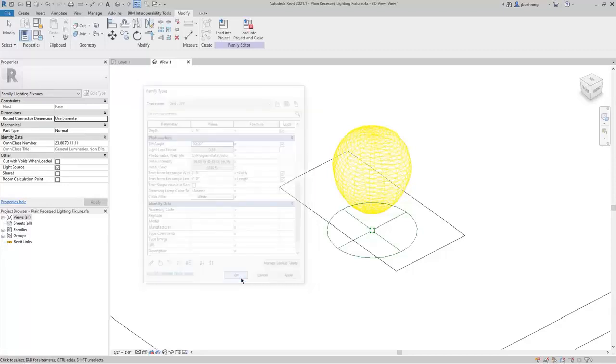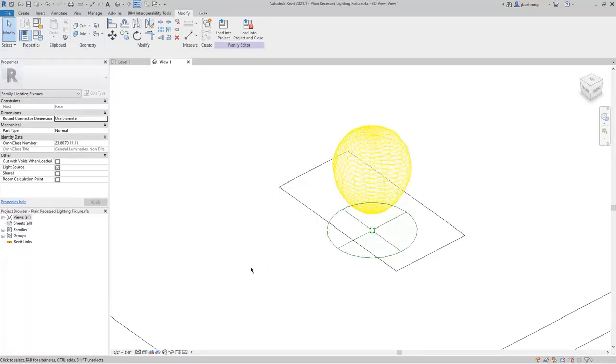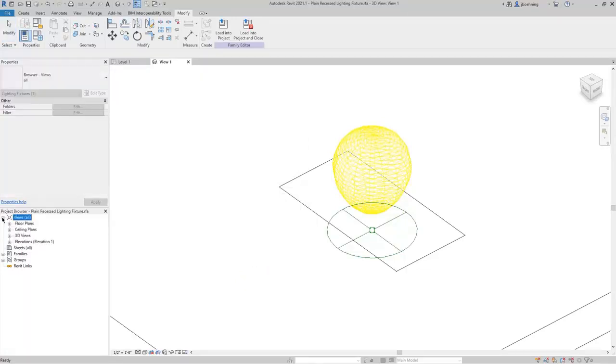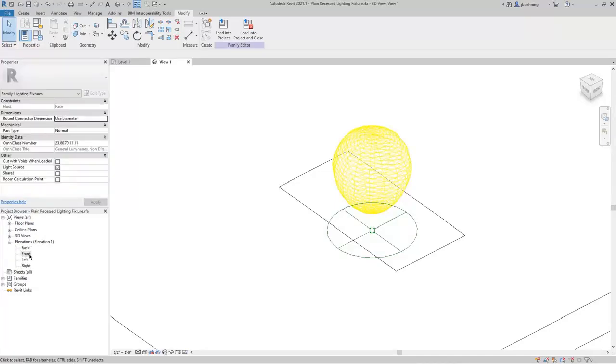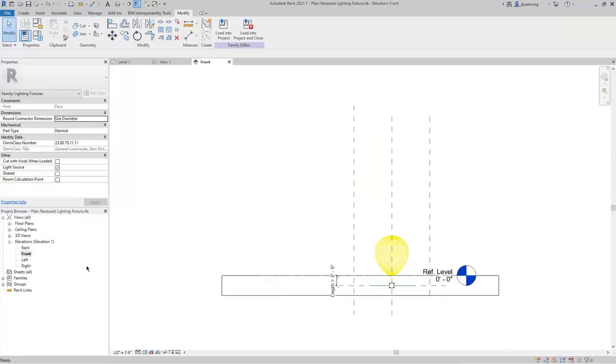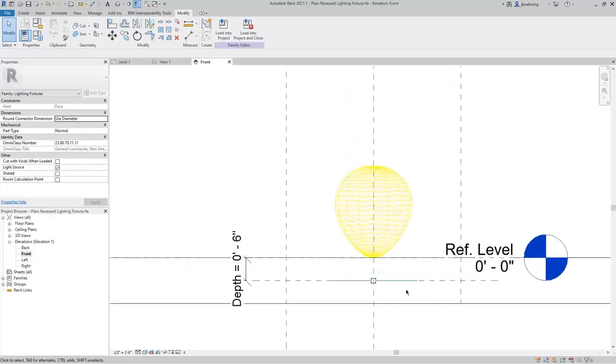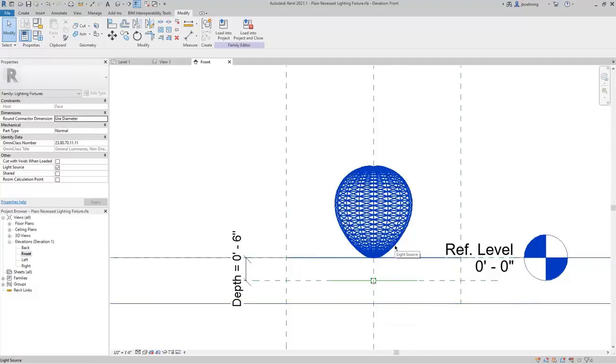I'll click OK to close the dialog, and then in the project browser I'll expand Views, expand Elevations, and then I'll open the front elevation view. Here you can see the extrusion, which defines the face for the face-based family, and the light source.